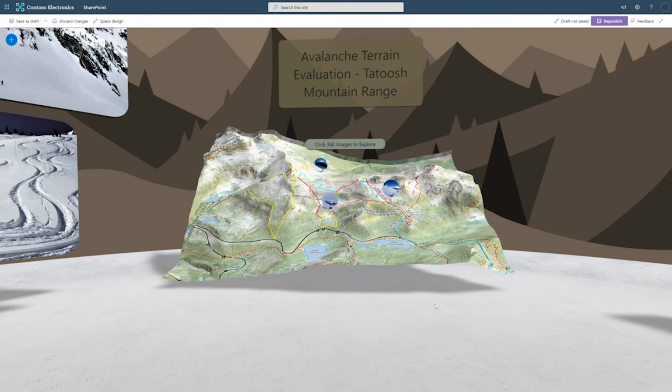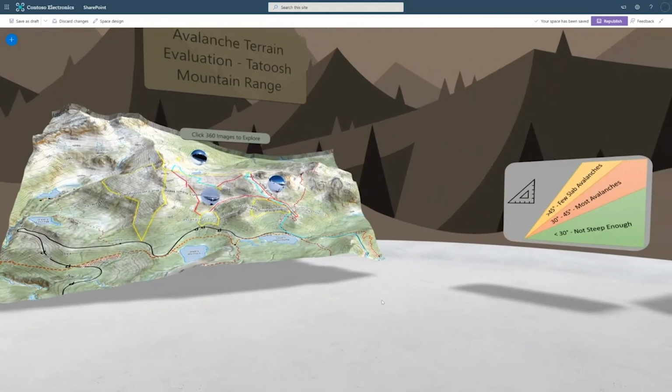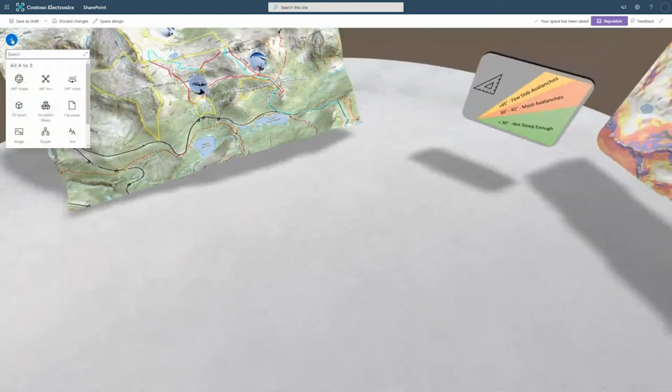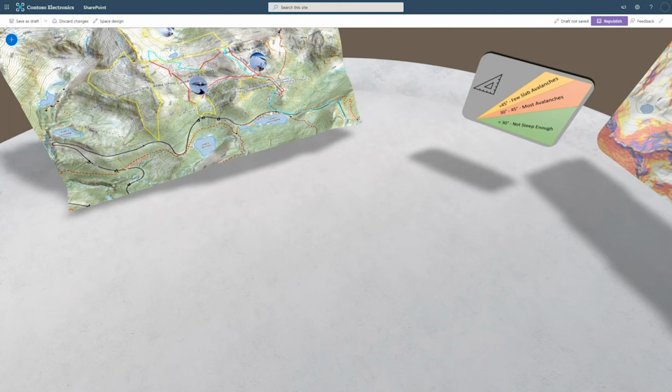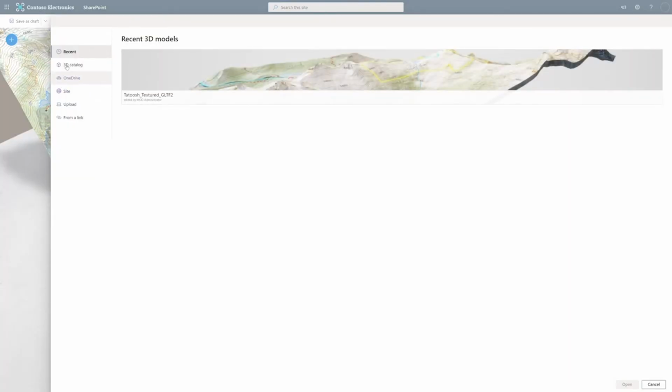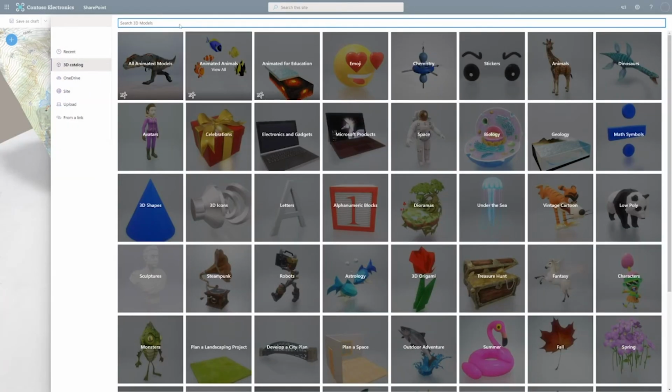And then the other thing I wanted to show you was that you don't necessarily have to have your own 3D content in order to get started with Spaces. So it's a great way to explore, as well as a great way to add a little life to your spaces with three-dimensional objects. We have a great content library that I'm going to add a 3D model web part over here and go to the 3D catalog and search for mountain.